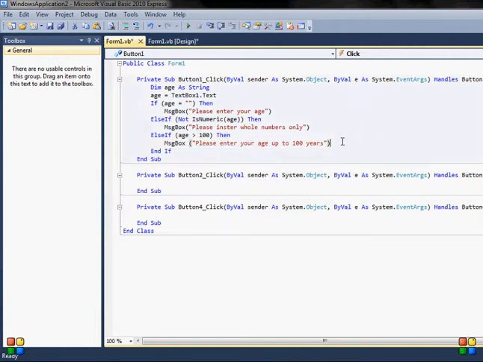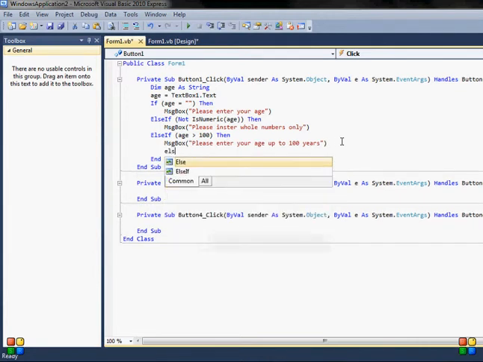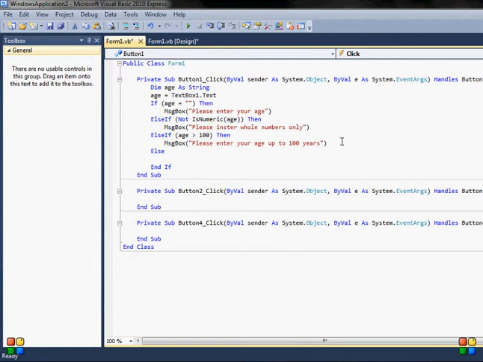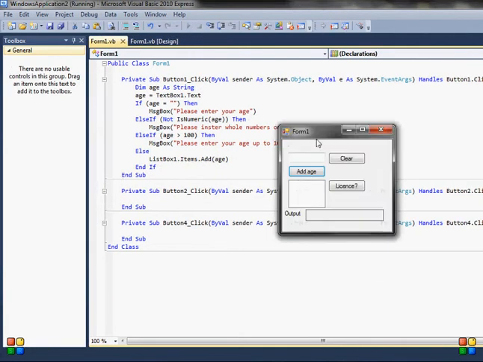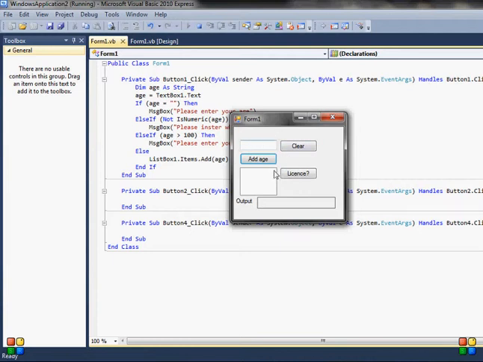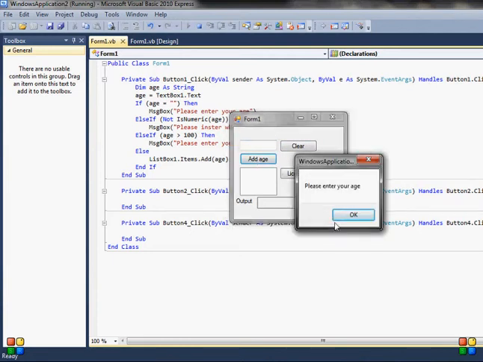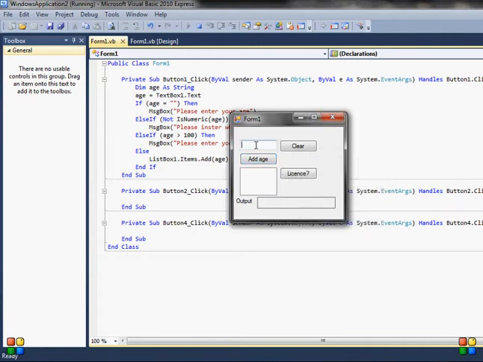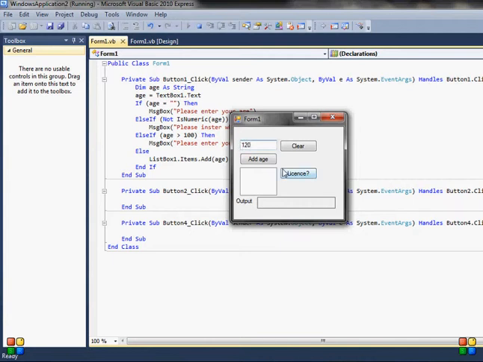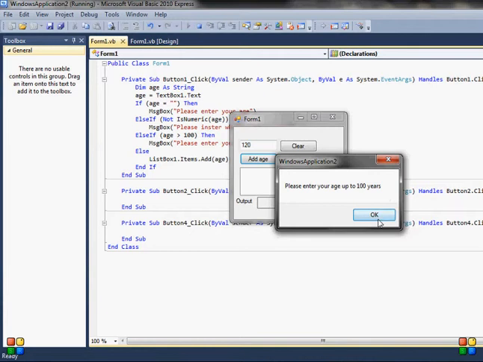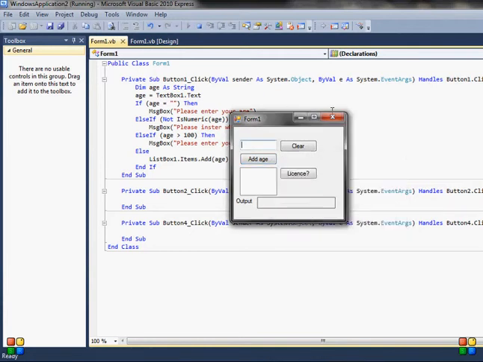Okay, so I have my validation rules. So everything else should add to the list box. So I will just do Else, and I will say ListBox1.Items.Add age. So I will show you how we do it. For example, I haven't input anything. I click on add, and you will see I have an error message, please enter your age. When I input some kind of letters, I will again have a message, please insert whole numbers only. And if I input, for example, 120, please enter your age up to 100 years.